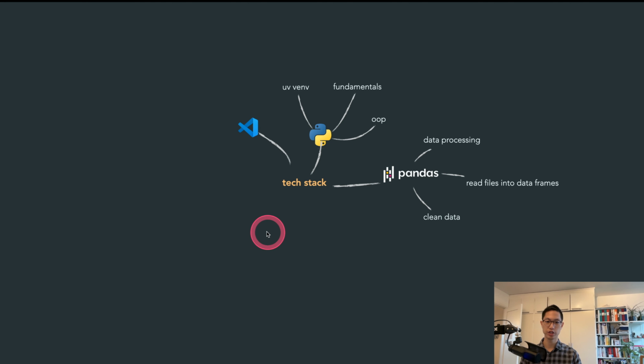We'll work with Visual Studio Code, which is an IDE, an integrated development environment, where you'll be able to code, and you will see how good it is for helping you to code in Python.